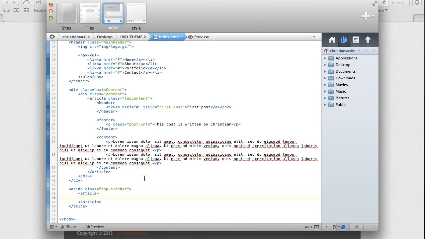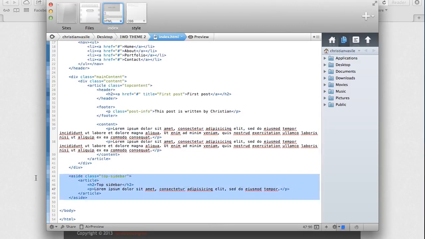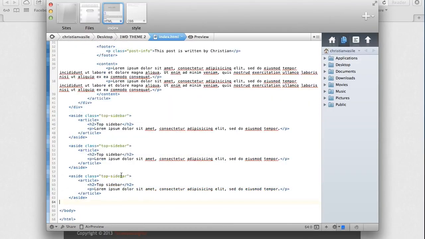And in the article, we're going to have a title. So let's say top sidebar, and close the h2 tag, and then underneath let's have a paragraph with some lorem ipsum. Now you have the top sidebar. What I want to do is actually copy this 2 times and rename it, because pretty much the sidebars will be the same in the HTML, or at least for now, when you don't have any content, you only have some lorem ipsum.